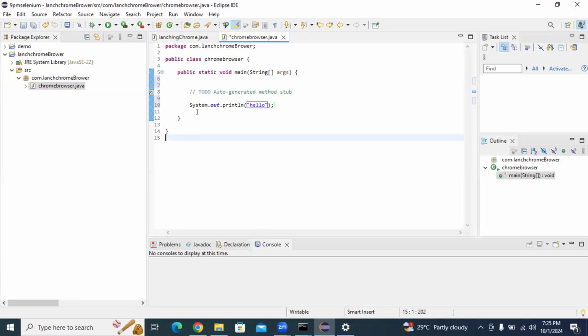See, suppose this is what I'm printing in Java. What are we writing? System.out.println. In Selenium also we'll write the same thing. So the same thing we will write to get the console output. Now you have written this, right? Now you want to check this output. So how to execute this one?